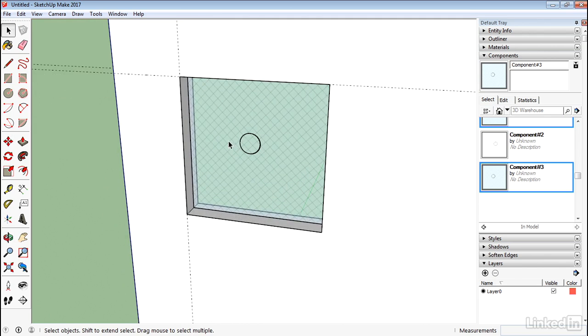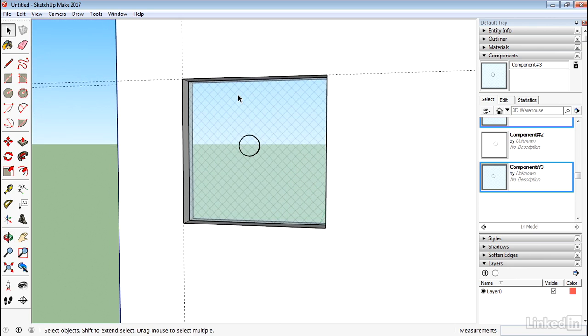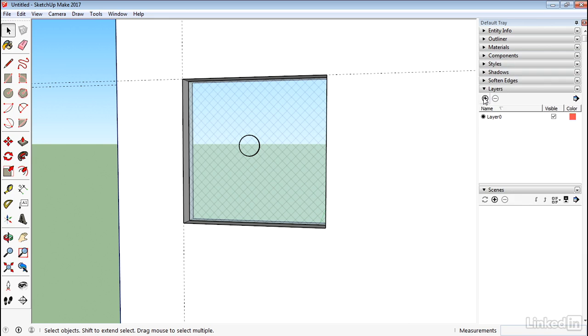Now these handles are still a little bit of a problem because, well, they're in the middle of the window and they're not supposed to be there. But we can fix this by creating a layer. So I'm going to go down to my layers panel here, and we're just going to create a new layer, and I'm going to call it handles. And that's for these handles.